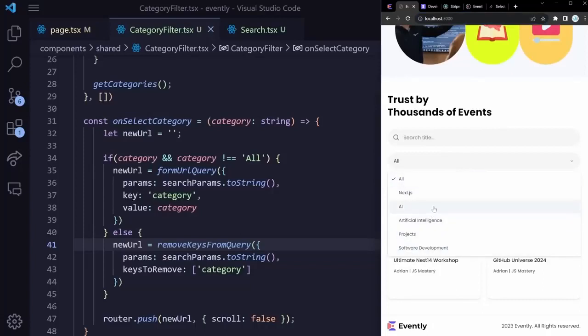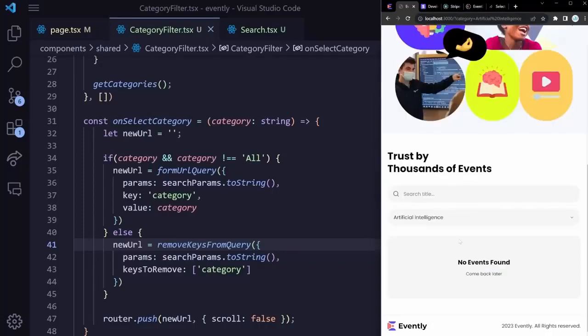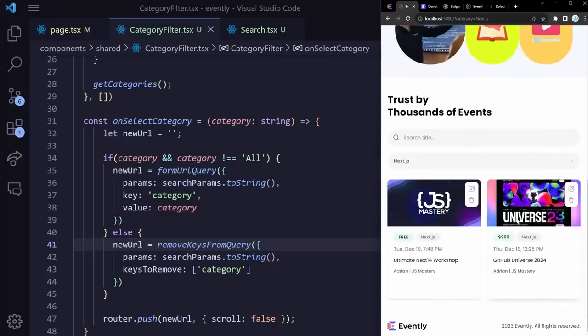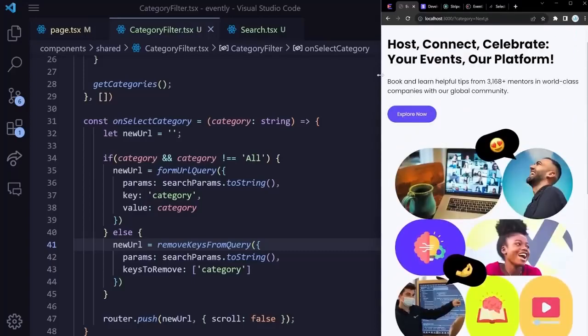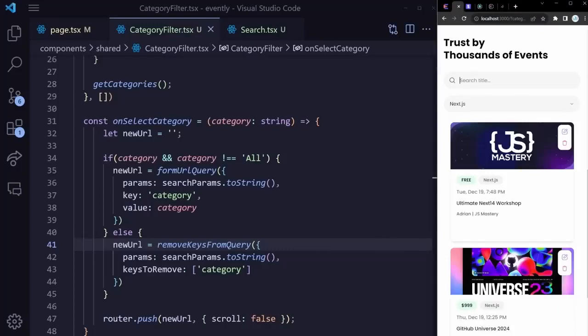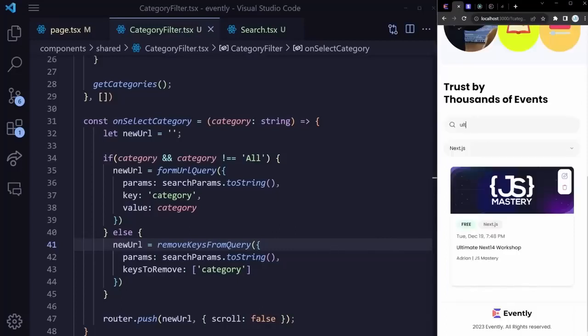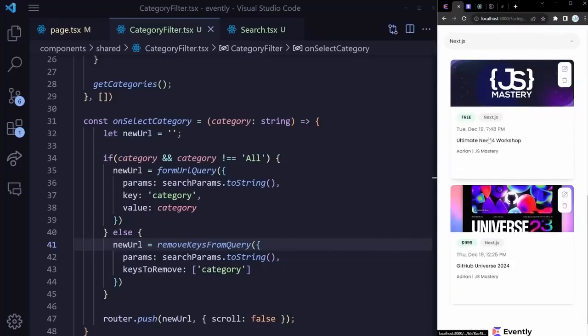And if we go to AI, nothing, or artificial intelligence, nothing. But if I go to Next.js, we have both of these here because they both have a tag of Next.js. This is phenomenal. And with that, we have completed the full search and filtering of our homepage.